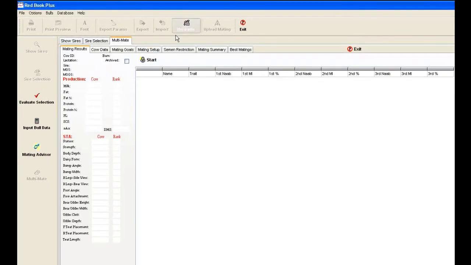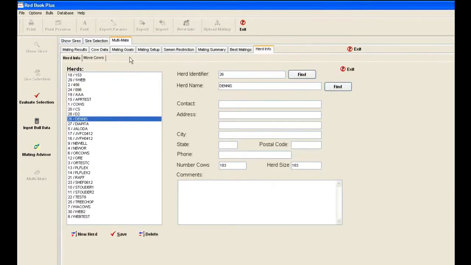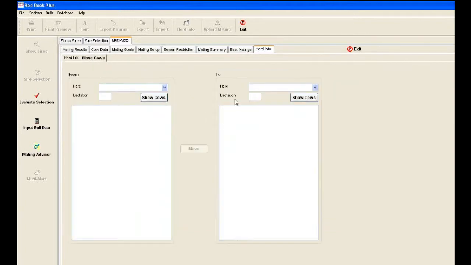I'm going to click on herd info here, and you can see you can have a multiple list of herds. This is my list of 30-some herds that I work with here on the program. Some of them are examples, some of them are real herds that I run some matings for. There's also the ability, if you're using a heifer herd and a cow herd, you can move cows from one to the other within those 2 files.